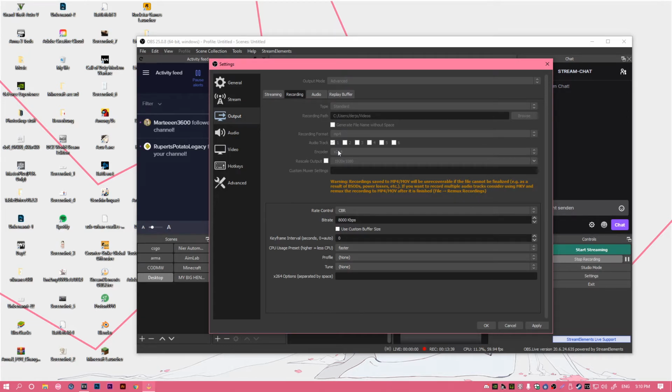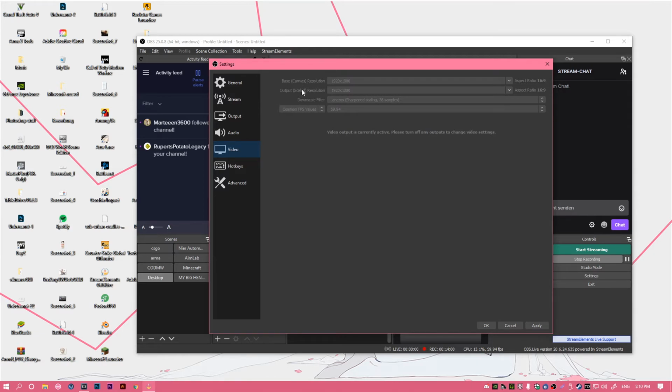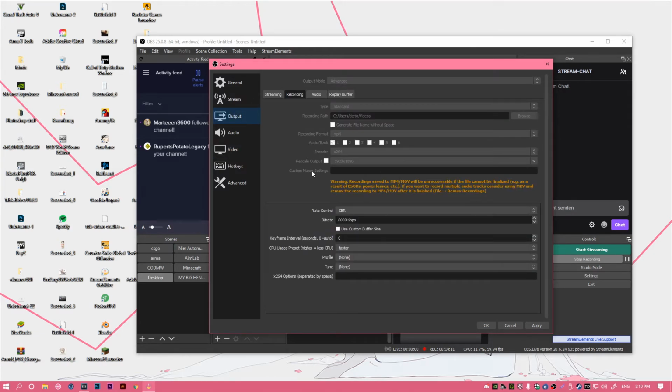So yeah, the other one would be an NVIDIA encoder, but don't use it if you don't have a good graphics card. X264 will encode with your CPU instead of your graphics card, so your CPU will be used a lot more. Rescale output, leave it at whatever output it says here. Normally it's the output scaled resolution here. Custom muxer settings, don't use it.